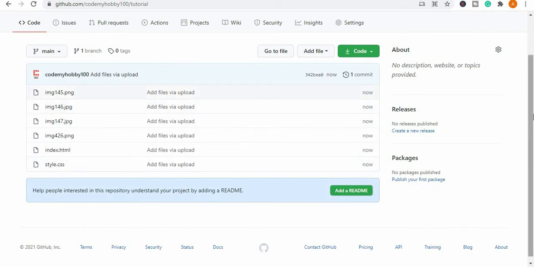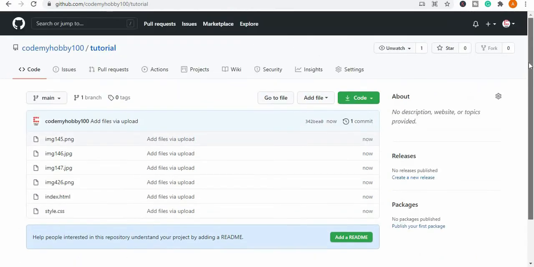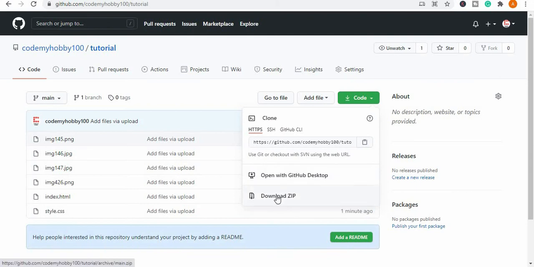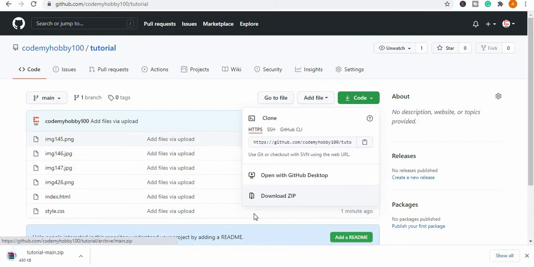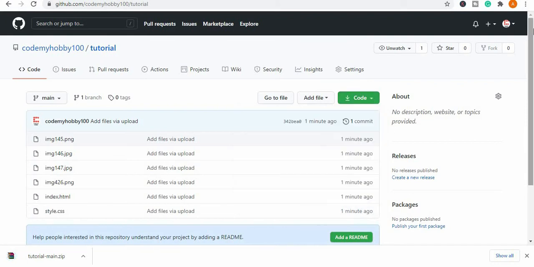So for instance, if you deleted a file and the file is on your GitHub page, you can easily download it back by selecting this link and you download the zip file. So just click download and it should download over here. So that's one way to upload a file using GitHub.